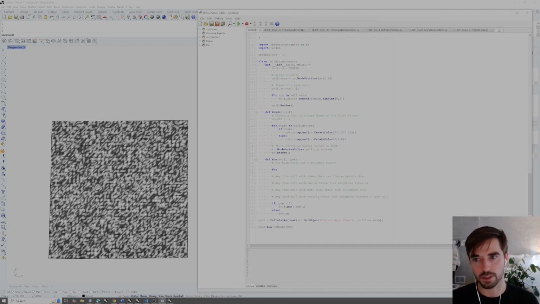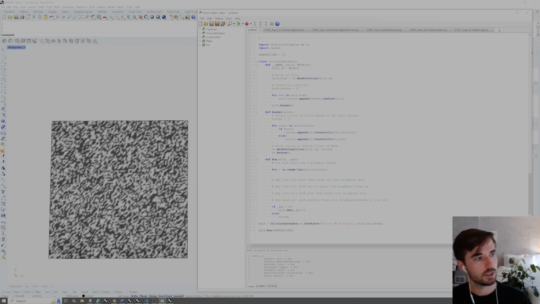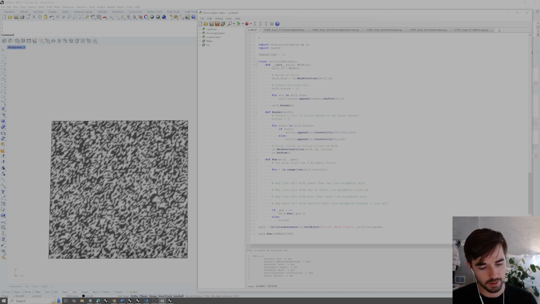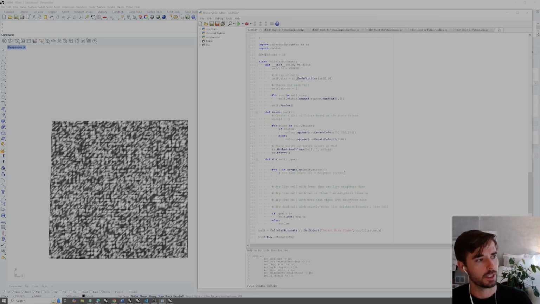So we can do that by saying for I in range length self.states. So that will start the looping through of all of our states. And then inside of here for each state, I'm going to just nest that comment inside of our loop, because for each state in our list of states, we need to test for that particular vertex's neighbors and all of the conditions for those.